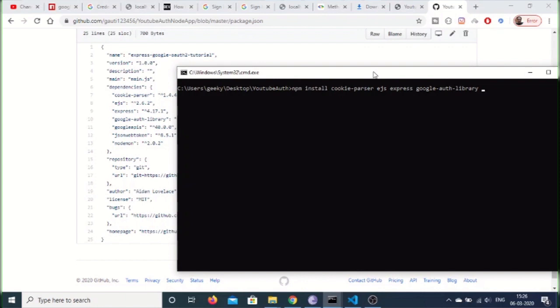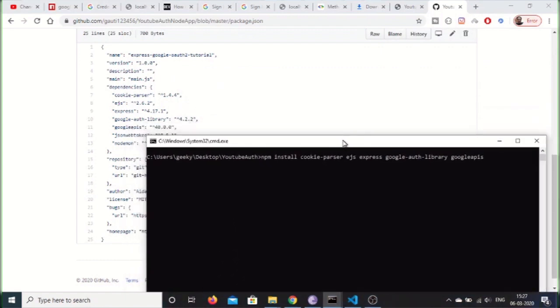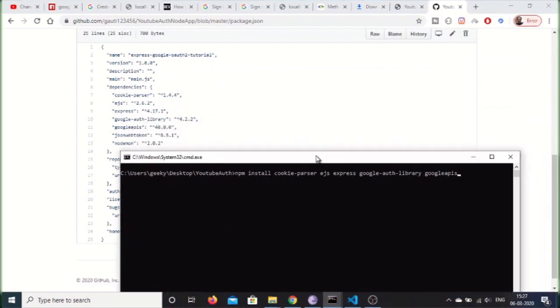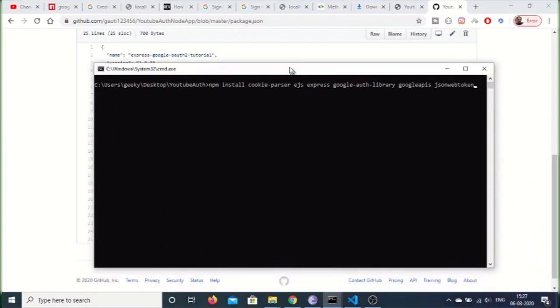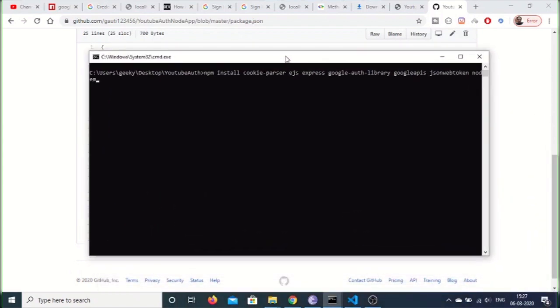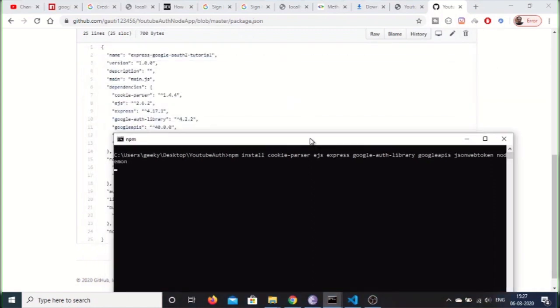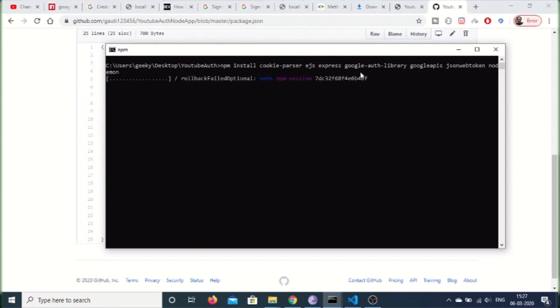The next will be Google APIs. Basically, with the help of this library, we will be calling the YouTube API to render out the subscription list. And then we will also be having JSON Web Token. This is also responsible for authentication. And one last dependency will be Nodemon. Basically, this will restart the server when we make any kind of change. Enter it. This will take some time because these dependencies need to be installed. I will be back whenever these dependencies are installed.